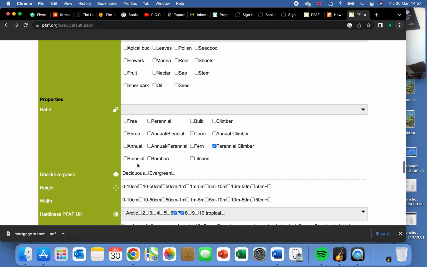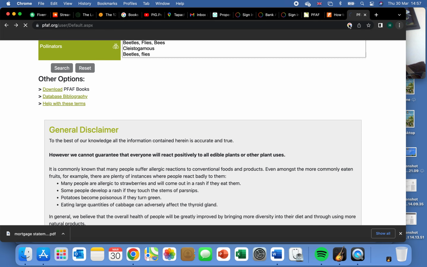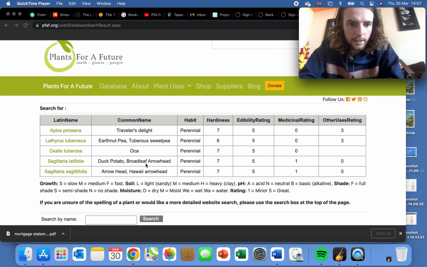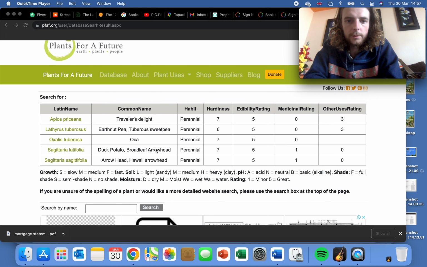So if we just change one thing, perennial. Yeah, here we go. So if you see, we've got Traveller's Delight, we've got Earth Peanut, Oca, Duck Potato, and Arrowhead. So yeah, basically I don't really want to go any further into it. No, I'm not sure why it didn't come up with plants the first time round. But yeah, I just wanted to show you that this is a great way to find plants. Normally I have lists come up.